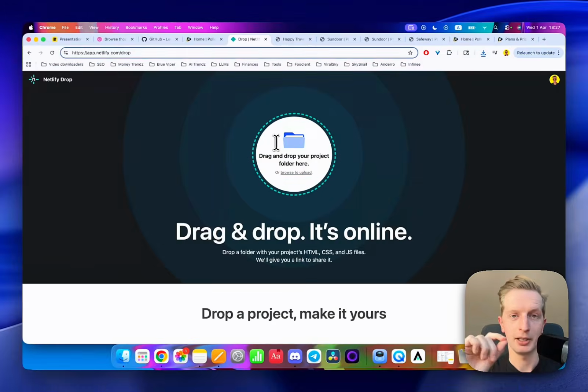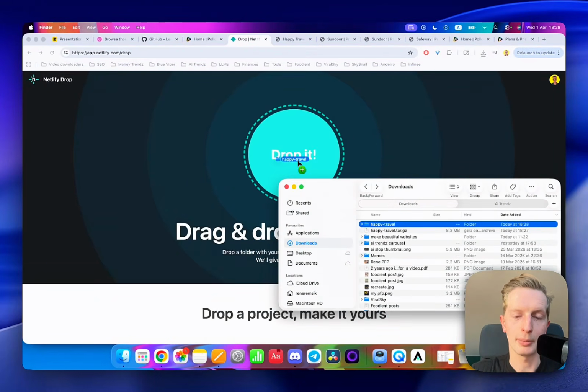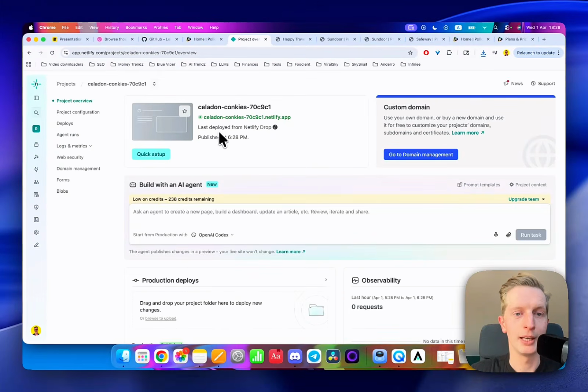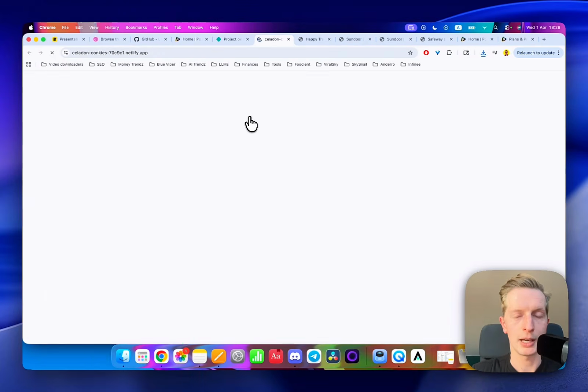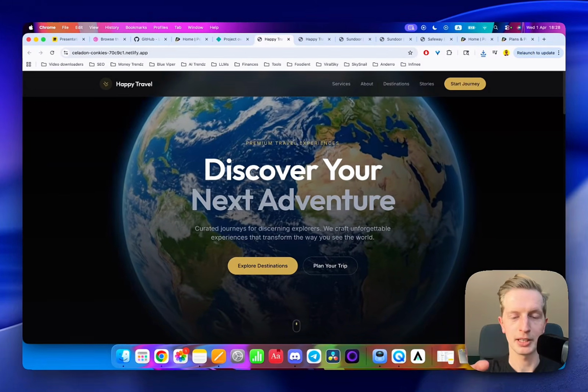app.netlify.com/drop. By the way, it's completely free, and all you have to do is upload the file here and it will create the website. Let's just unzip it, and now I'm gonna drop it here, and it's gonna give you this link that you can open when you're signed up. If you're not signed up, it will just give you password to log in. So now I can just click on it, open, and this is the first travel website that I was showing you earlier, right?